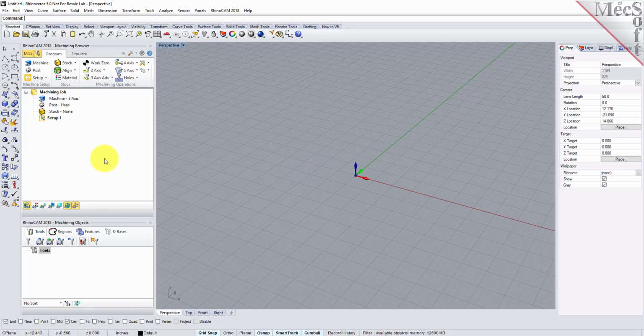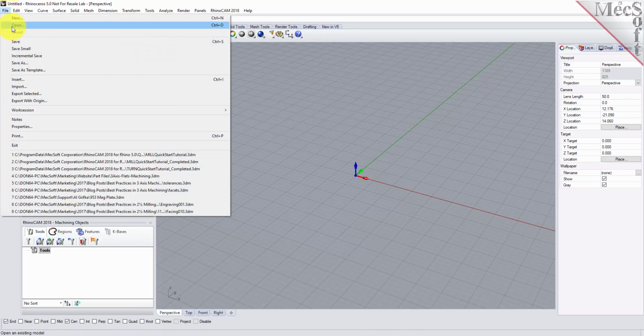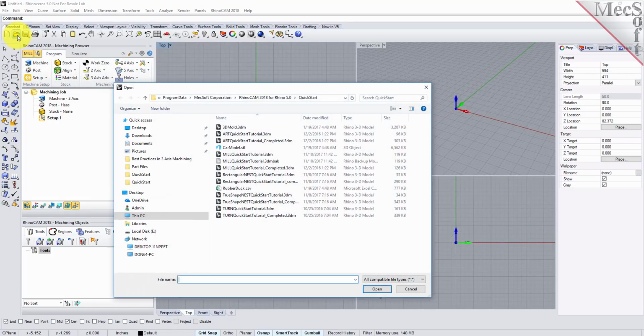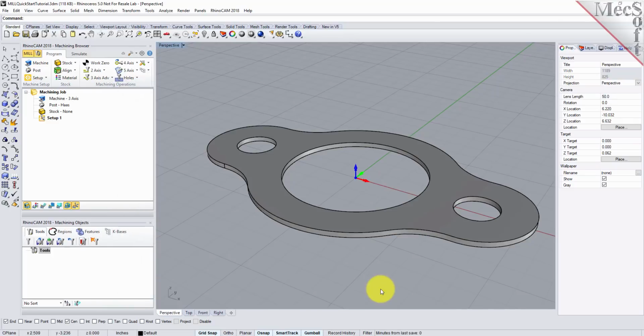From the Rhino main menu bar, select File and then Open, or click the Open icon from the standard toolbar. Locate the RhinoCAM Quick Start folder shown here. Then, select the Rhino part file named Mill Quick Start Tutorial and then pick Open.